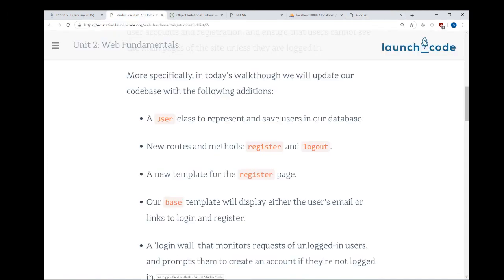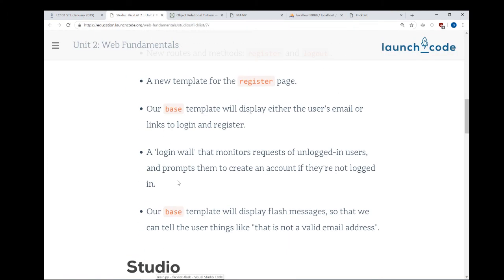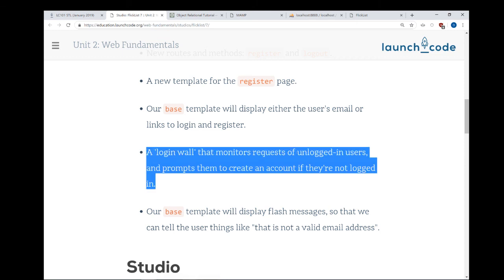I think there's only one last thing on our to-do list, and then we can wrap up this walkthrough. It's this idea of a login wall. So the site wants to prompt them to create an account if they don't already have one. If I try to visit a page that requires me to be logged in, I want to actually say, no, you can't do that. I'm going to send you to a registration page or something along those lines, right? And make you log in or register for an account. Okay, so that'll be our last little piece for today.